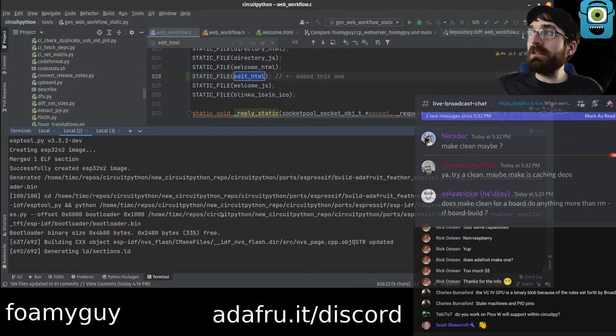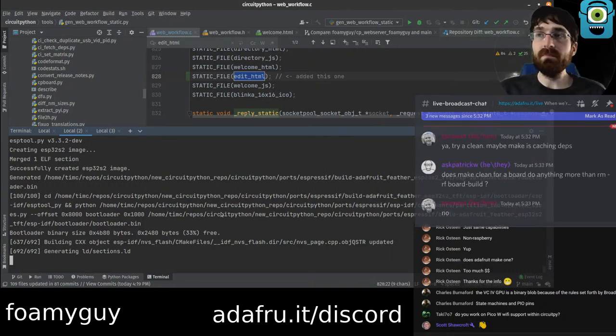That's a good question, asked Patrick. My understanding is it's just the rm -rf on that directory. But that directory holds a bunch of stuff that gets used if it's not deleted. A bunch of cached stuff that it will reuse next time if it can. But I could definitely be wrong too. Anything more? No. Nice.